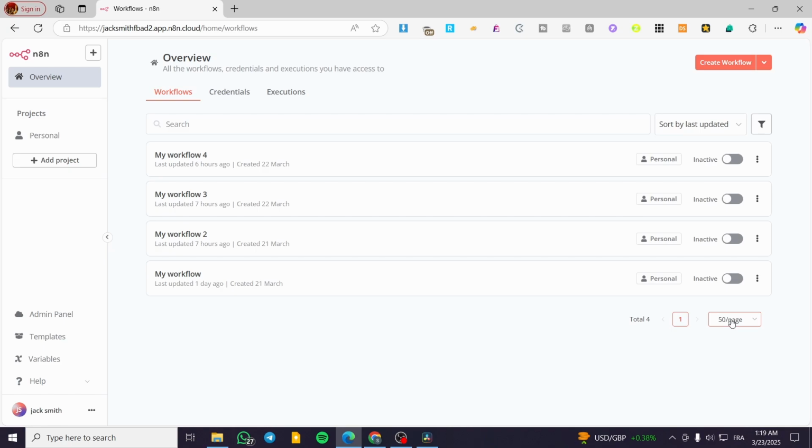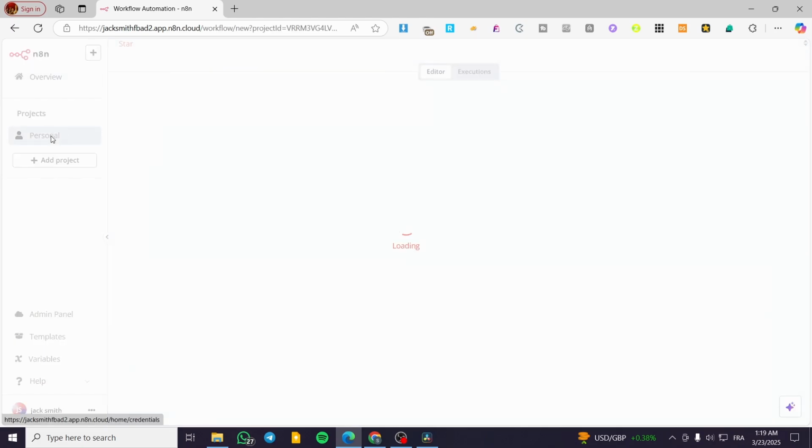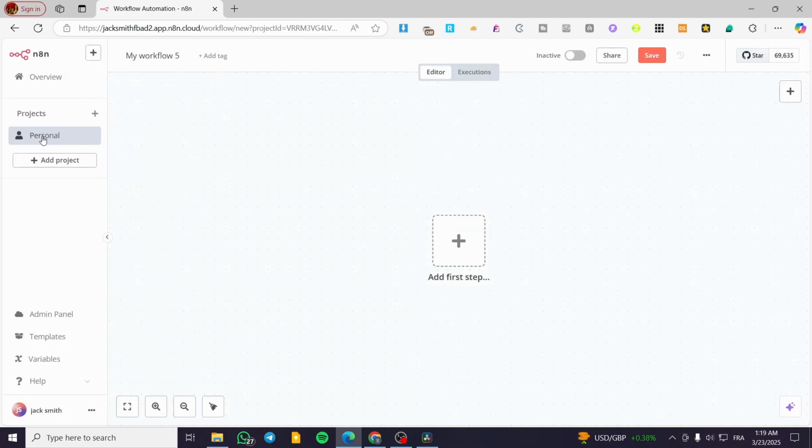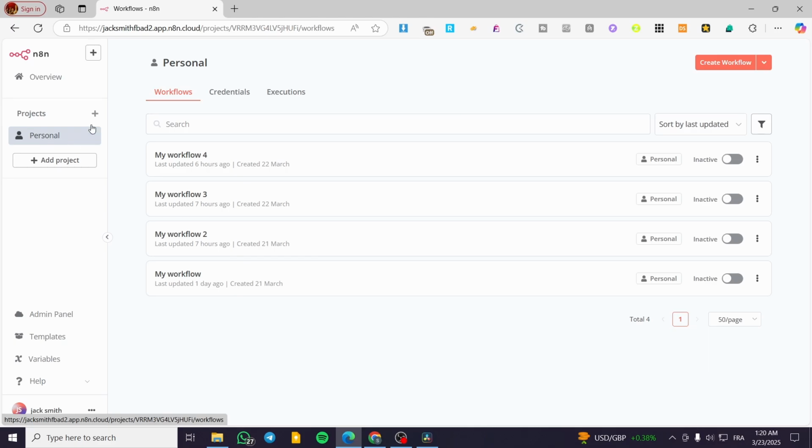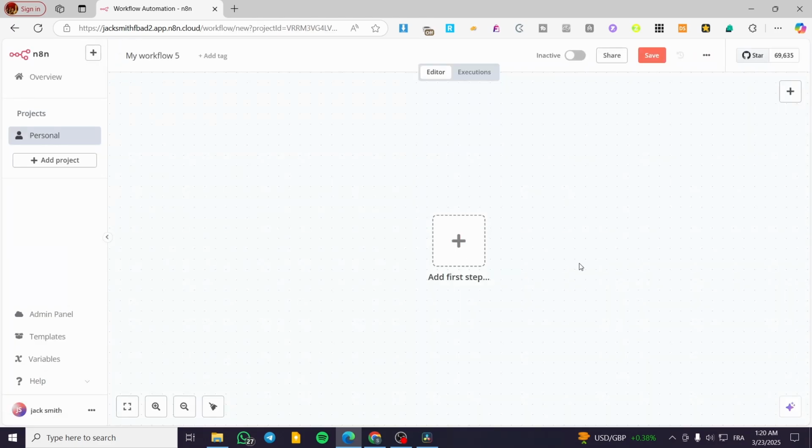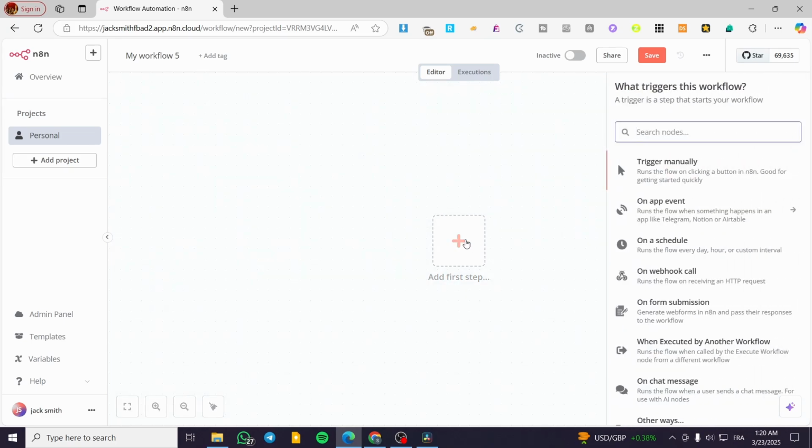So we are going to head over to n8n and then we're going to create our workflow. So you can go ahead and head over to the workflow and create it on the project, which is going to be, as you can see here, on the personal project. So I'm going to head over to the workflow and we're going to add the first step, which is going to be here, add a trigger.